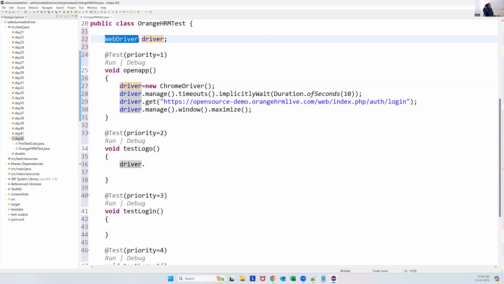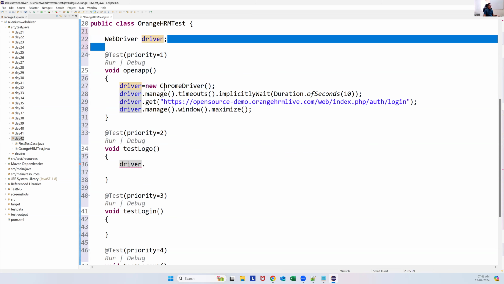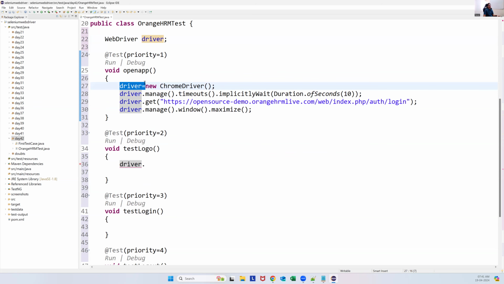They will create WebDriver driver here, but again, one more time they do WebDriver driver equal to new. So this will give you an error. So you should not specify here. Remember this point: only one time you have to create a variable that you can refer multiple times.